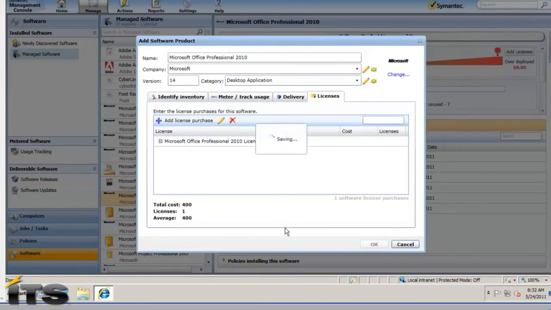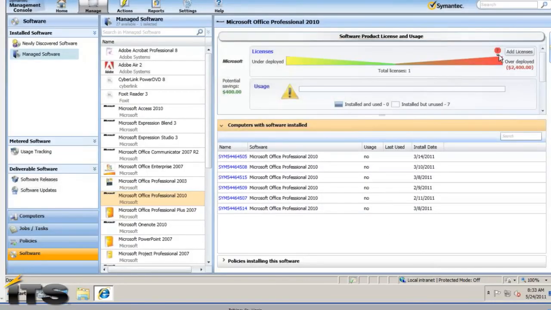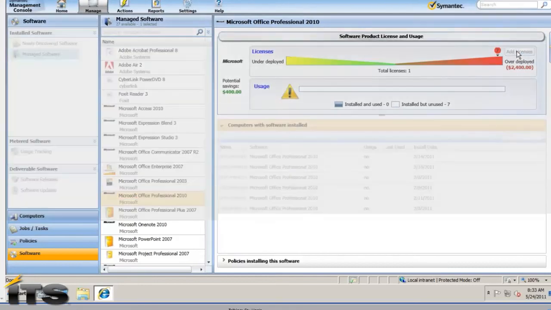And I did this on purpose so that we can show how this is going to change as I add more licenses. All right. And we may need to jump and run that task again. But it's showing right now I have one license, and I'm over deployed by $2,400. So it's already showing me that I have money in here. I have a potential savings of $400. But I'm looking and I see, okay, I'm over deployed still. So I'm going to add some more licenses.